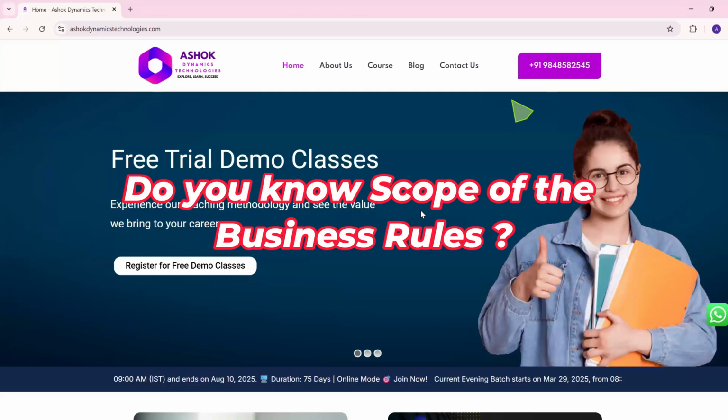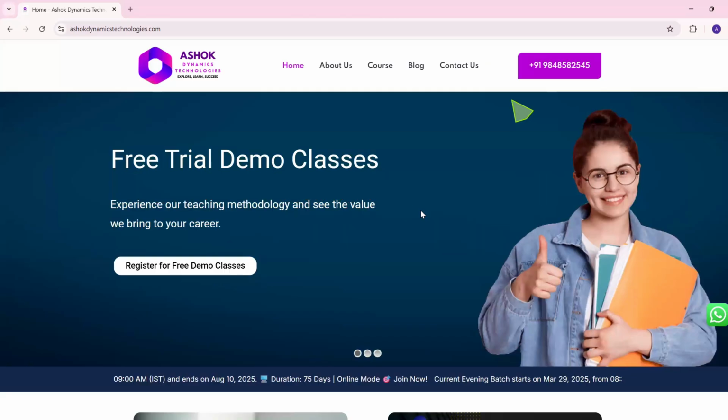Yes, we have three types of scopes. What are they and what is the purpose? Scope defines where the business rules must be applicable in the system. We have three types of scopes: entity, all forms, and one more, a main form. Entity, all forms, and main form.